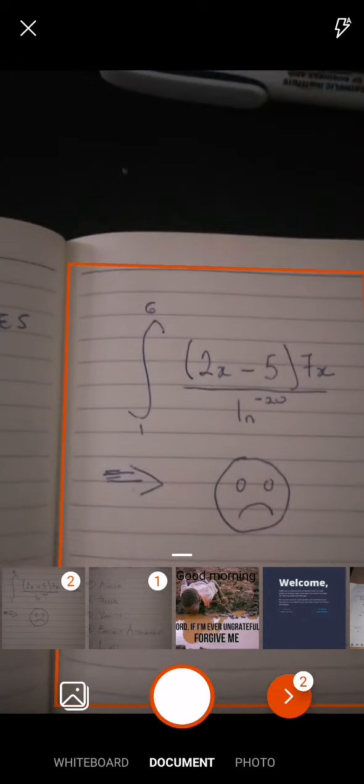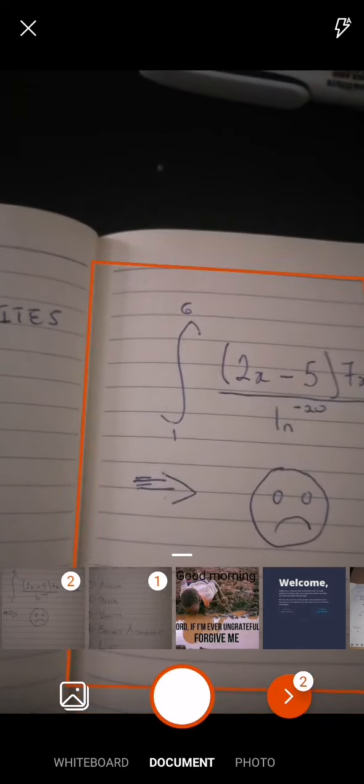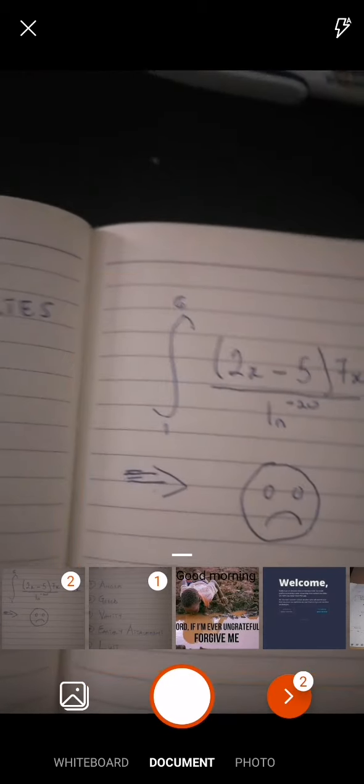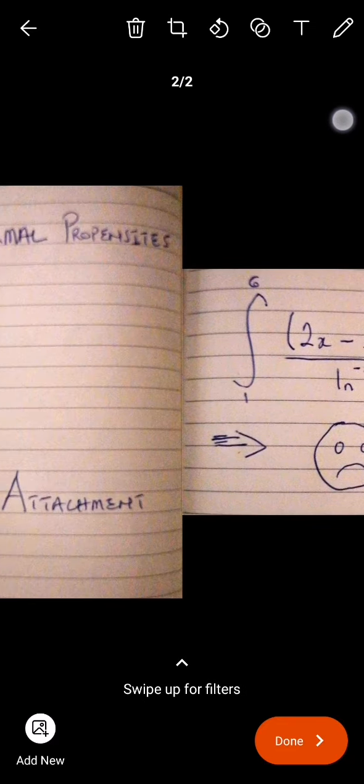I'm going to crop it and confirm. So you realize that we have two. So afterwards, you would not see the done here. You will see this right arrow thing. You tap on it, and it will show you the pages. You see 1 of 2, 2 of 2.